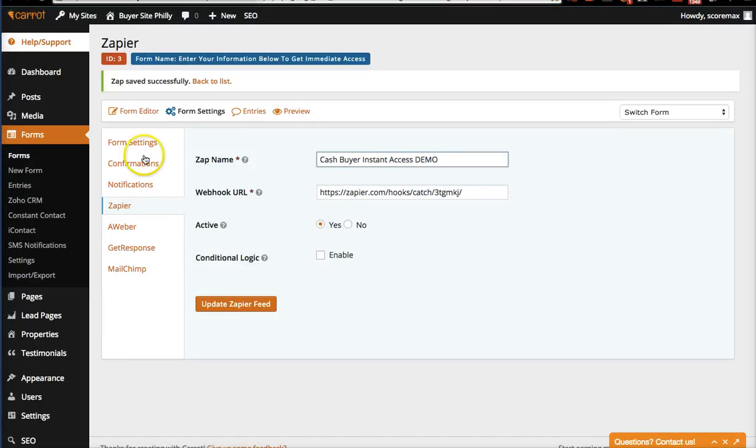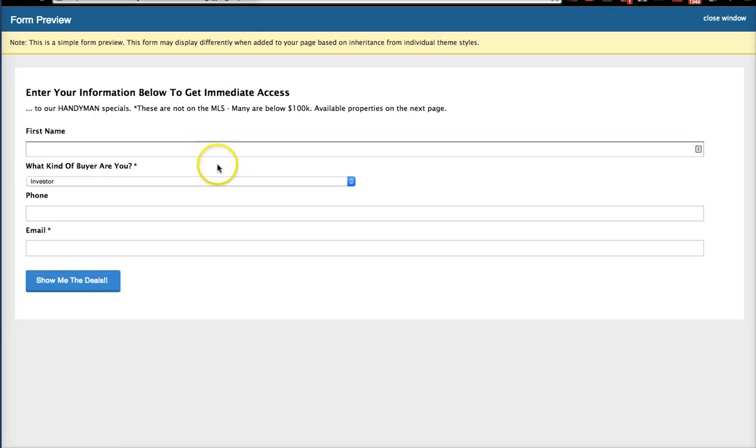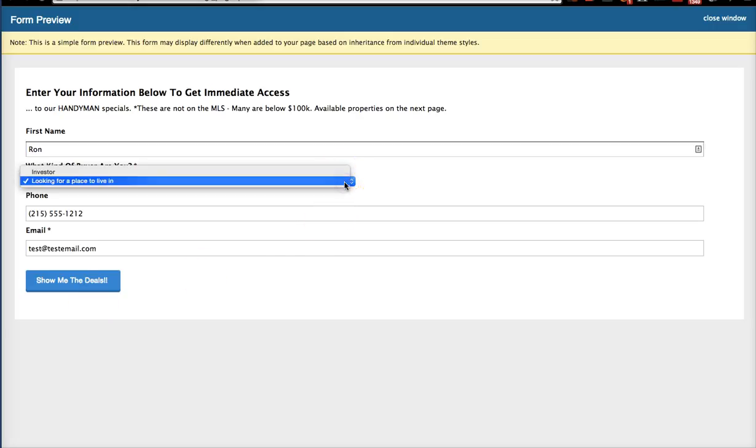So let's go back here. Preview. So if they were to put their name, first name, what type of investor are they, looking for a place to live, and then the phone number, whatever. Now this is not what it looks like within the lead capture page. It looks different, but just, you know, test email at testemail.com. Okay, a couple things about this real quick, okay? Look at this here. So the possible answers are investor, and the possible answers are looking for a place to live in.